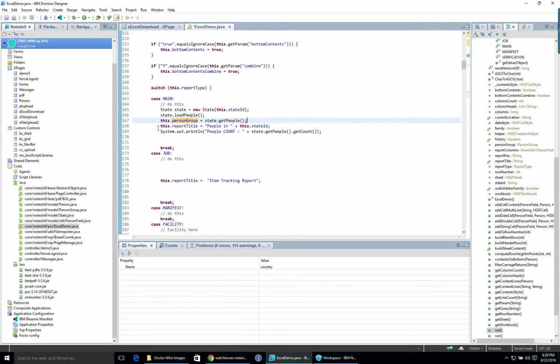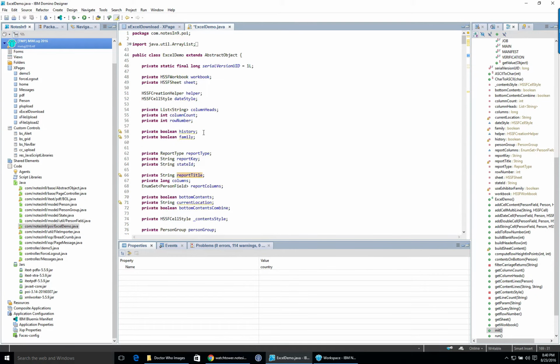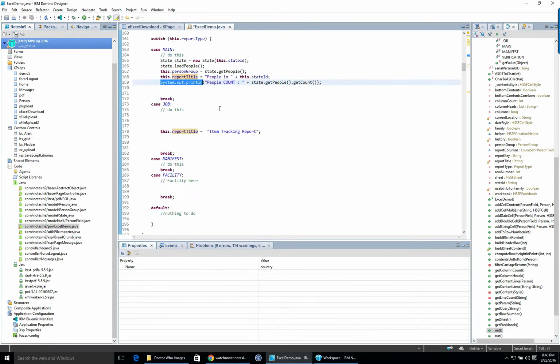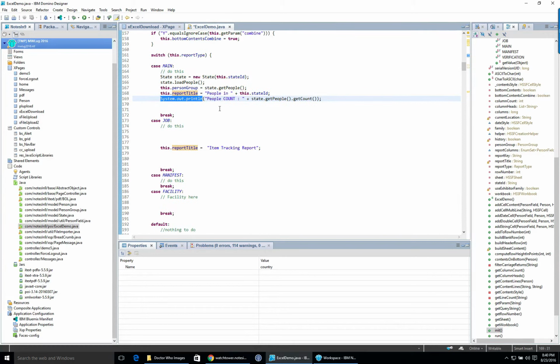Okay, and then I've got a variable for report title, people in PA. And then I didn't use this .console here for some reason. So am I extending abstract? So I could have. Probably should have. So this .console.